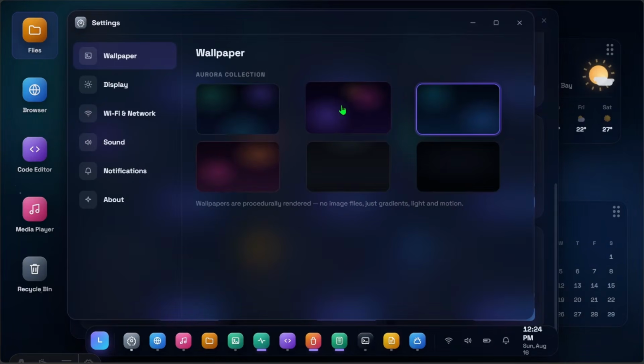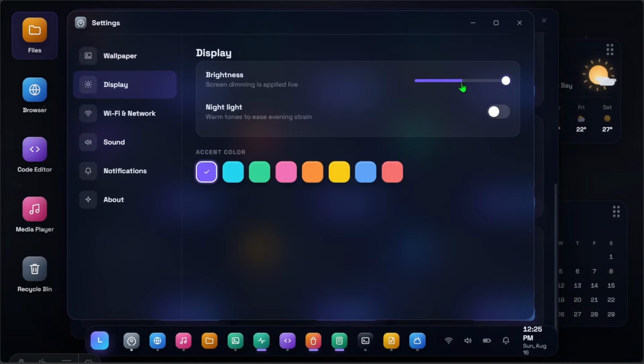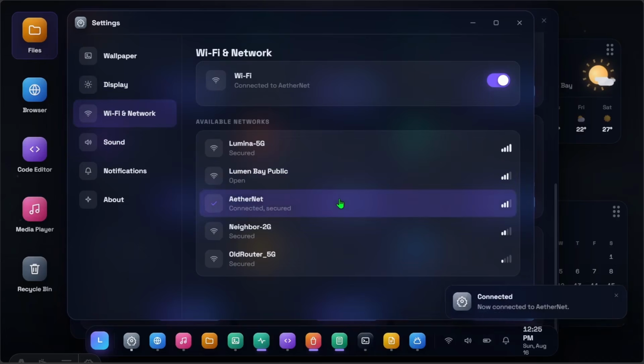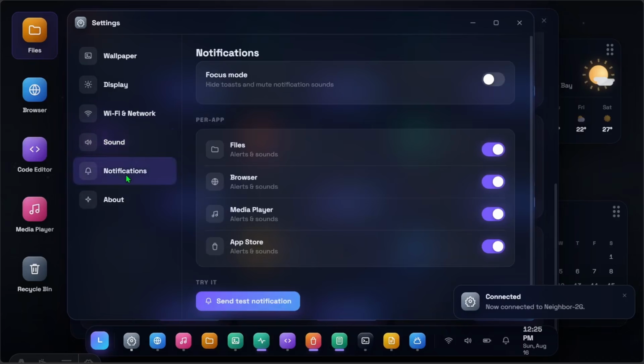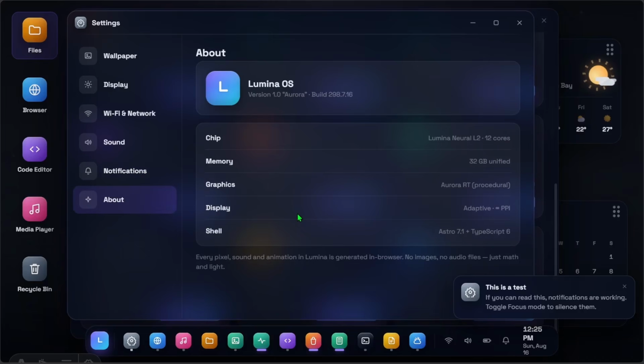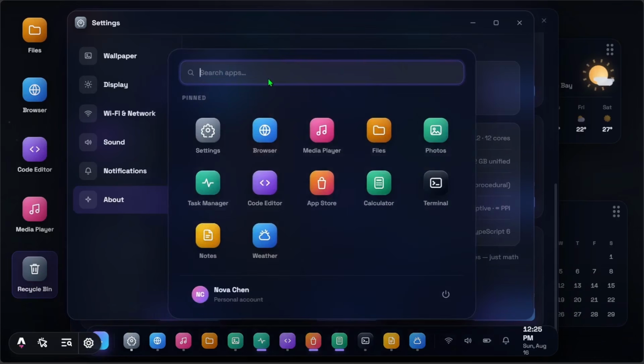So all settings, it has some wallpapers, display, brightness again, night light, accents, fake Wi-Fi networks that you can connect to, notifications, and it has actually done per-app notifications that you can turn on and off. Overall, it's really good. Recycle Bin is not done. It just always says it's empty.